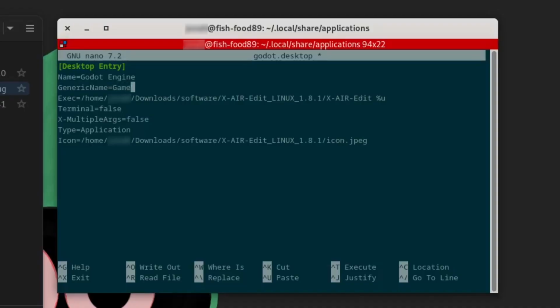Generic name is a game engine. All right, this is not a terminal thing. We don't want to give it multiple arguments when it's started. It's an application. And Exec here, this is the key thing. Icon actually is the icon that you see there in the application menu. And currently this is actually pointing with me to another place. And I am going to change that.